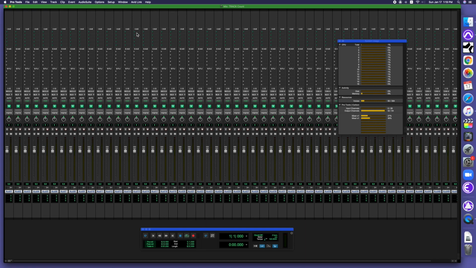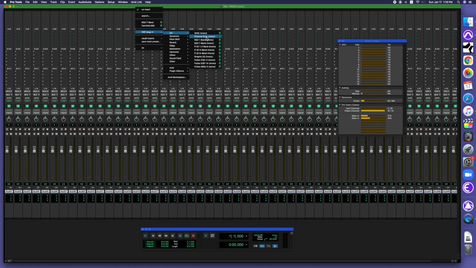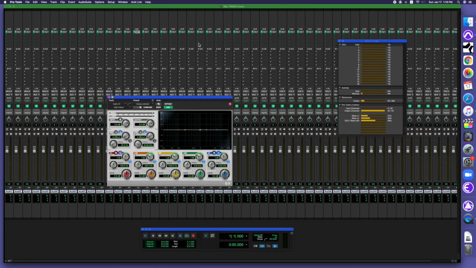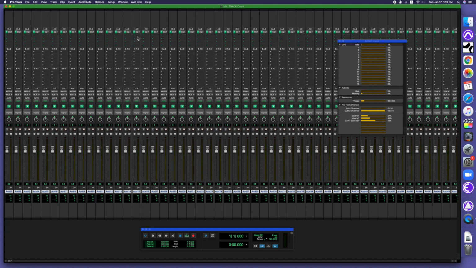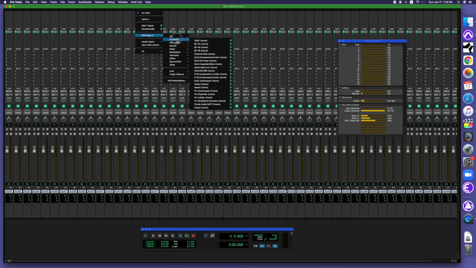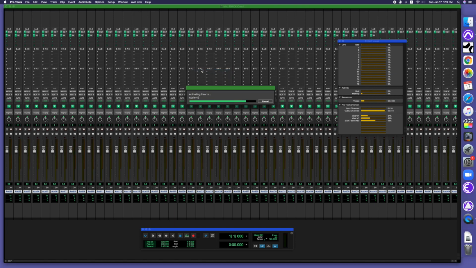In any case, I'm going to do an EQ. And so now you can see it's actually put all that on one chip. It's using 58% of that chip. So now I'm going to put a compressor. And I'll do the Fairchild. That's an Avid compressor.